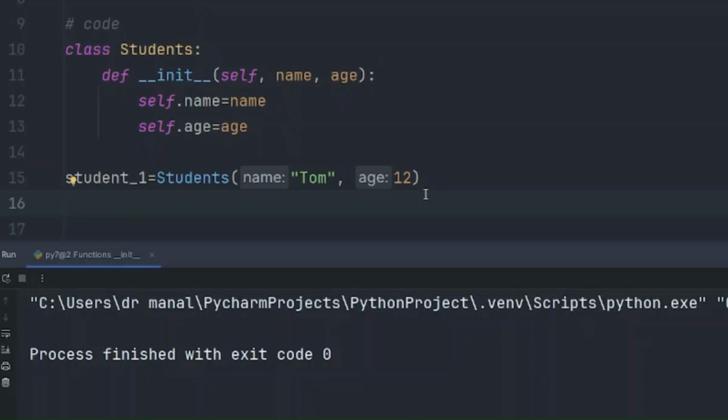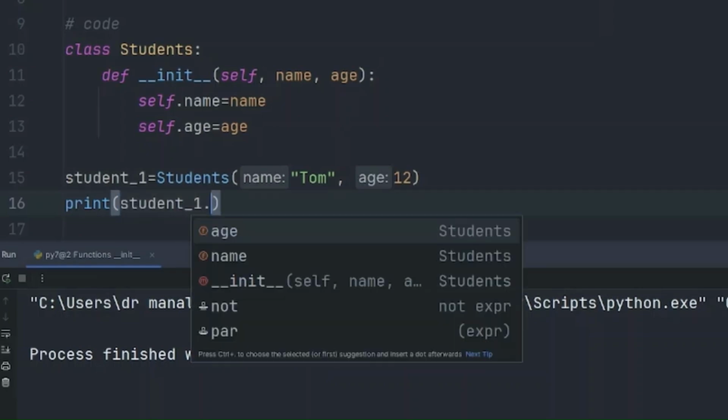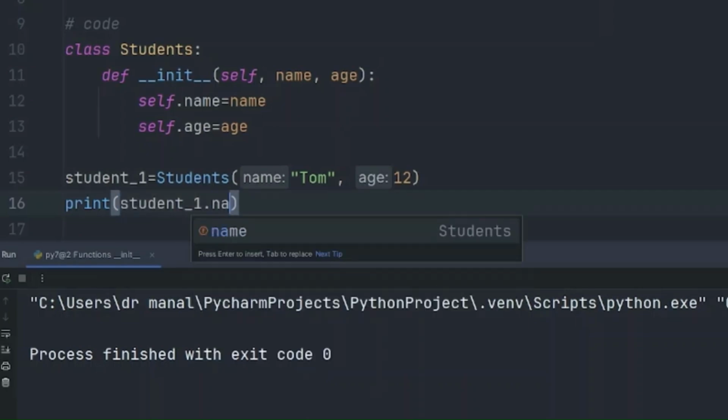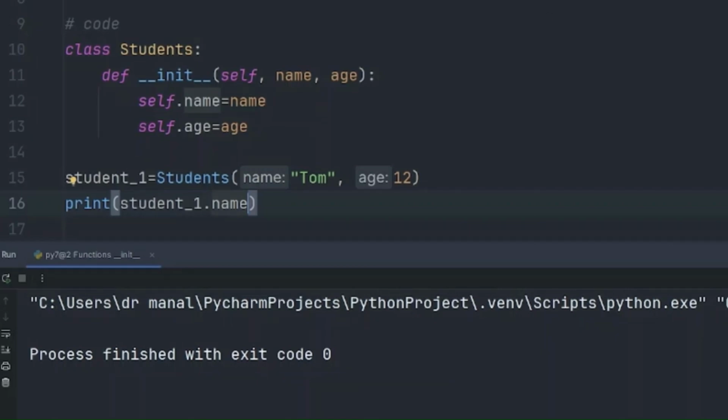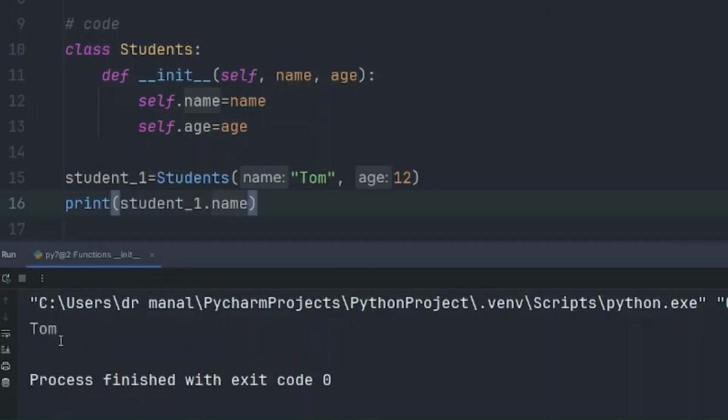Let's print the name of the student. So write print student1.name and let's see what happens. Have a run of our program here. It writes Tom in the output. This means that once the instance is created, it has the ability to call any attribute, as it has the ability to call any method inside the class Student.